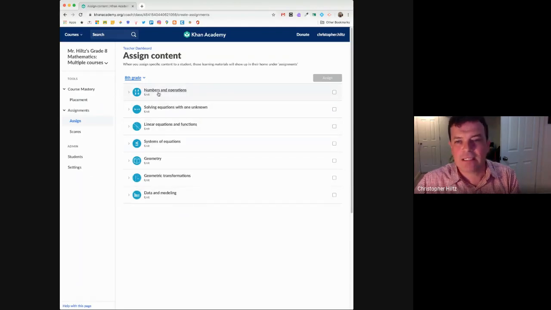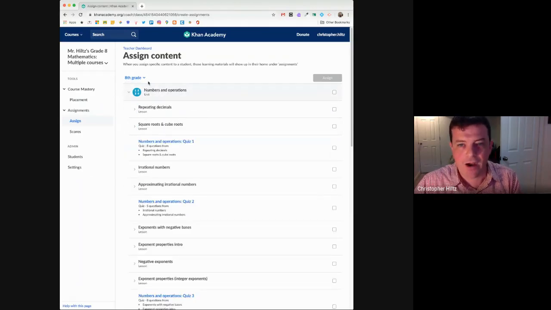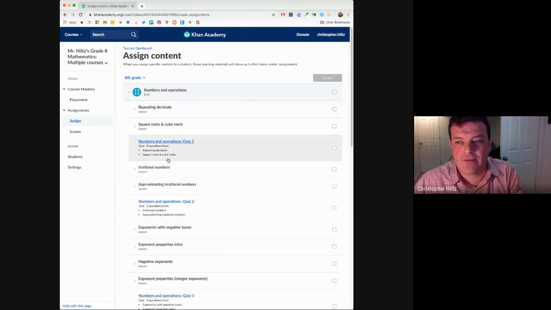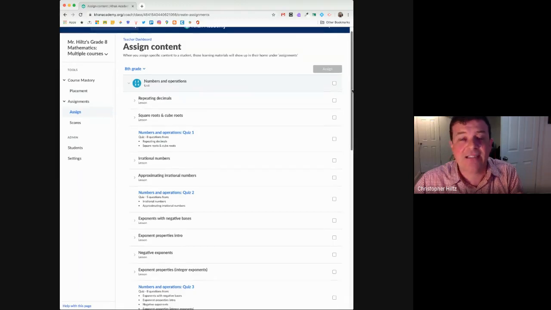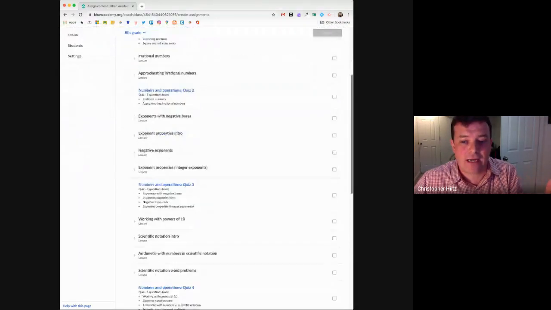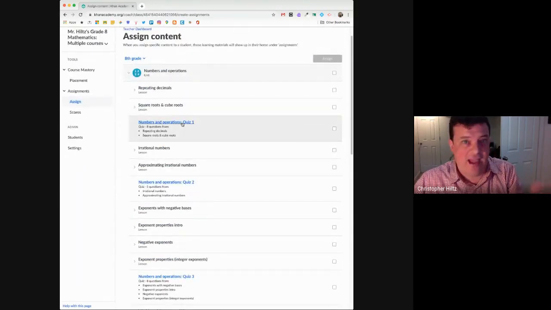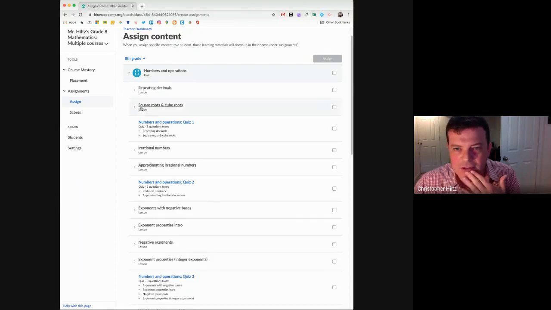Right, so let's say I want to work on something about numbers and operations, something from our number sense and numeration strand. If I click on this little arrow, it's going to give me all of the different lessons that I have access to under grade 8 mathematics. Okay, and you can notice straight away that they actually have quizzes and things like that here. But let's talk about, well, square roots.